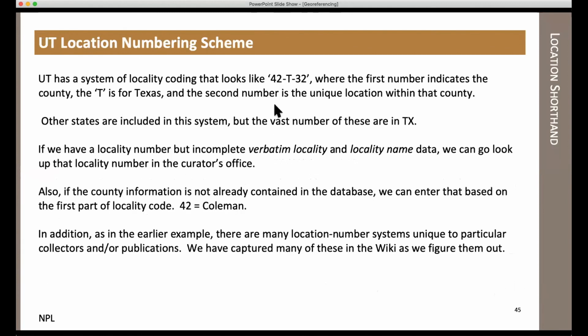I mentioned that UT has this numbering scheme. This is something that's useful to know. These numbers are basically of the form county, and then T stands for Texas, and 32 is the 32nd identified location in that county. There are some of these for Alabama and Louisiana that have a different character there, but in general, you're looking at T's. And there's a card deck in the curator's office where I can go in, and if I don't have verbatim locality or locality name data, we can go in and look that up.